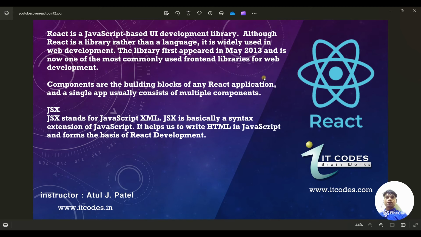Now what is React built of? React is made of components. In a single React application there can be many components. A React application consists of components, and for each and everything you develop components. And why is it running faster? Because it is comprised of JSX.